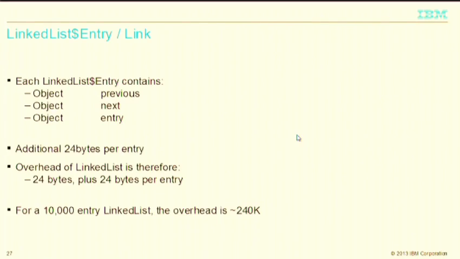And for a 10,000 entry linked list, the overhead is 240K. So it was 360 for a hash map, it's 240 for a linked list. So linked lists are more memory efficient. They're not more efficient in terms of performance. Because with a hash map, you should be able to go to your hash map, do a lookup of its key, and it only takes 1 step down the hierarchy to find that key entry. With a linked list, you may have to traverse the entire list. So linked lists take less memory, but it can take longer to find your entry inside the linked list.